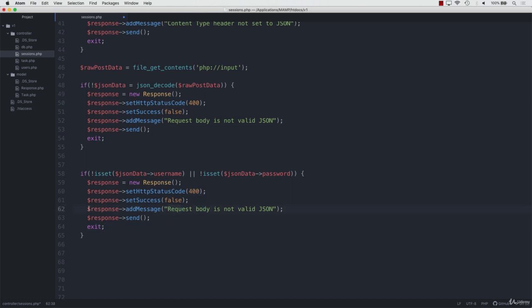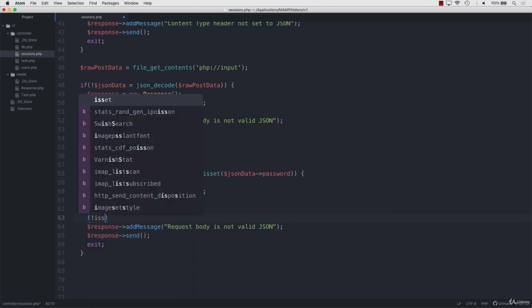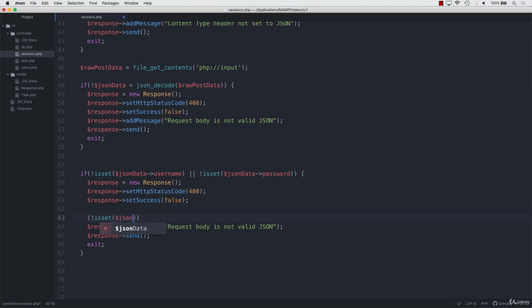But this time we're going to use the ternary operator again to say, well, username is not supplied or the password's not supplied, depending on what we're doing. So I'm just going to create some space here and need to put it in brackets. And then what we're going to do is just use this bit here as the check. So isset JSON data username. So we're saying if username is not set, then, remember, question mark, then we will send this message back.